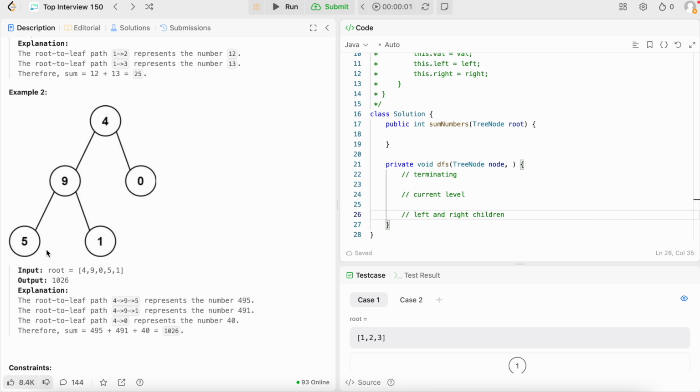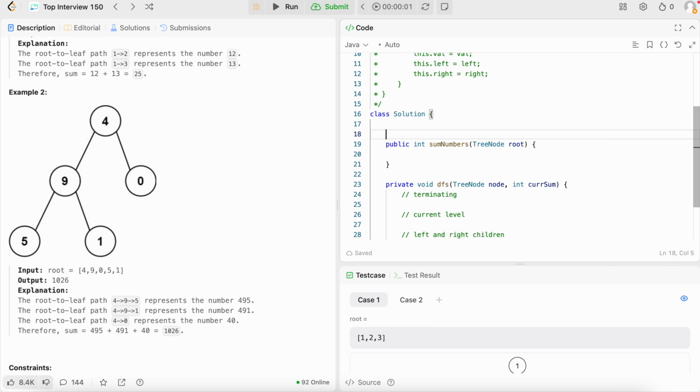Now the key point in this question is when we're at the leaf node. If I'm the leaf node here, not only do I need this value 5, but I would need 495. How do I get 490 from my parent? By using an argument. So in the DFS function here, I'm going to ask my parent for its current sum. If my parent, 9, gives me 490, together with my own value, I'm going to have 495. I would also add 495 to the result, so we're going to have a class variable here.